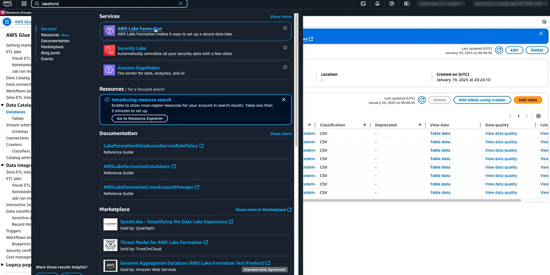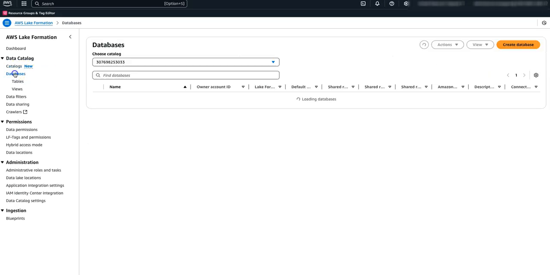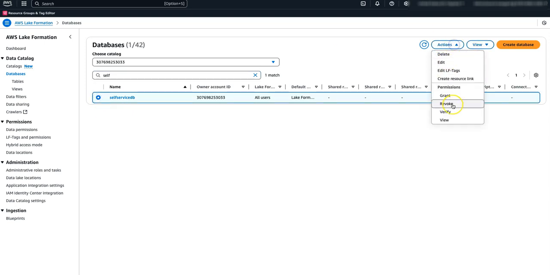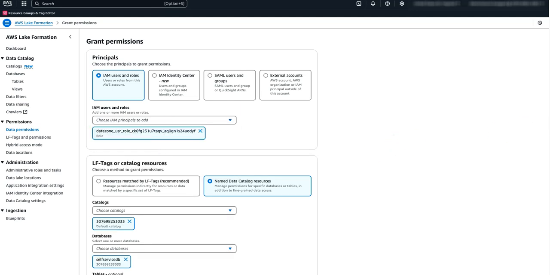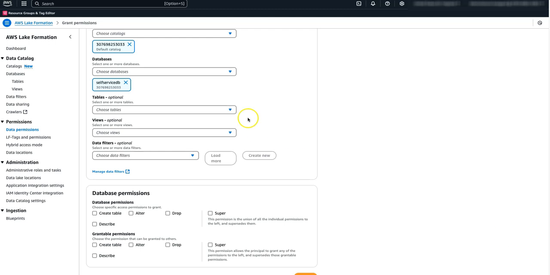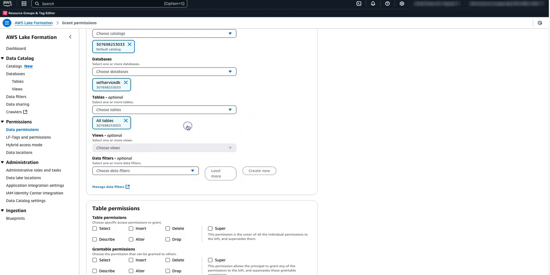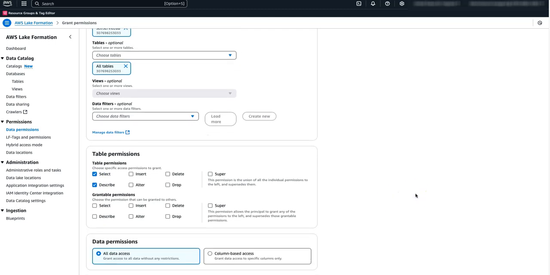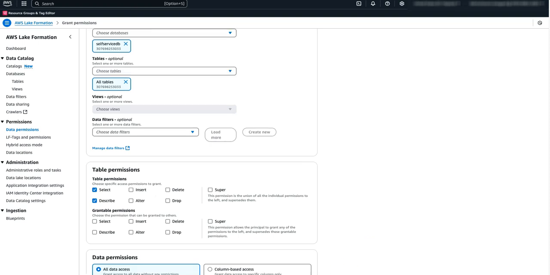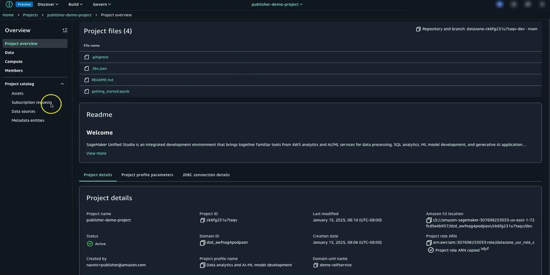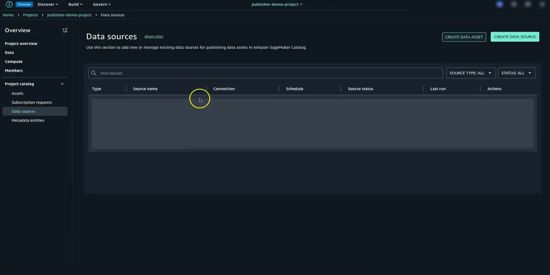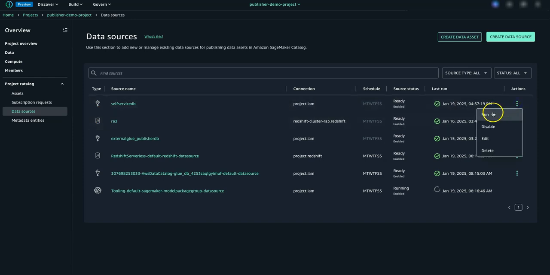So I will be going to Lake Formation here, databases, self-service, and then we'll go ahead and grant it. So luckily, I was able to show you this part too. So we'll be granting, and I will be having all tables. You can have the select and describe, which is there, and then go ahead and grant access. Now we'll go back to our data source here, and we'll run it again. Let me run and see.